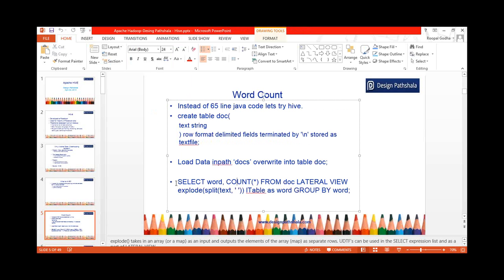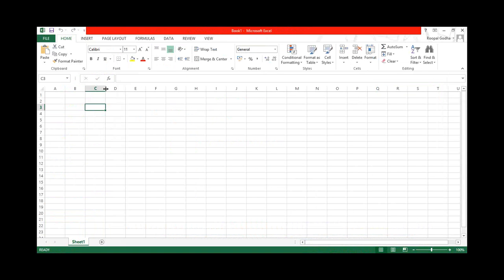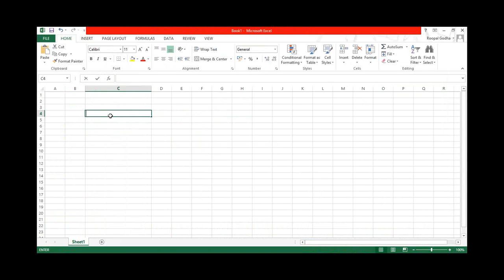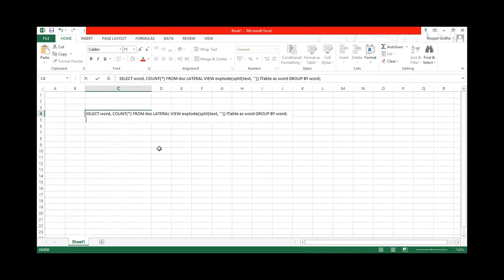Karthik was asking to understand this query again, so let me explain it again. Any other questions from yesterday's session? I will explain lateral view and explode on the Excel sheet so that it will be clearer. I hope you can see my Excel sheet.